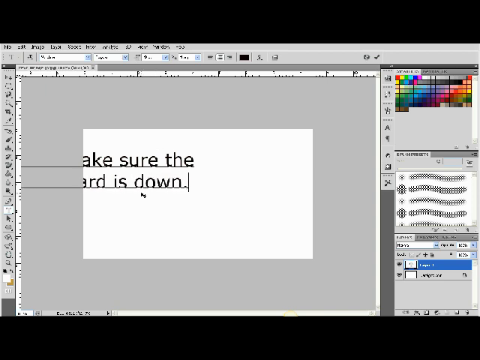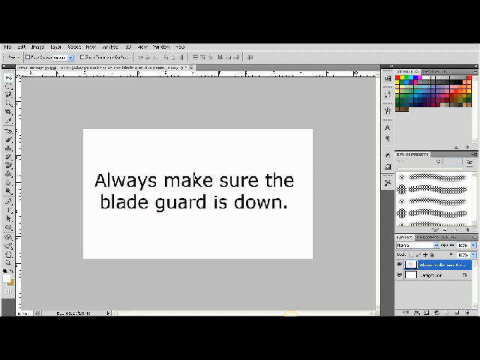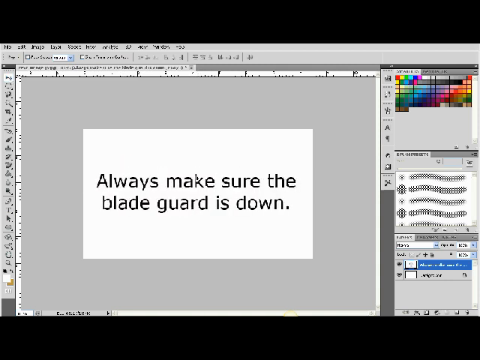Okay, now what I want to do, since this is not in the middle, is I'm going to grab the Move tool, which is the very topmost tool on the toolbar. And now I can move this all the way to the middle.